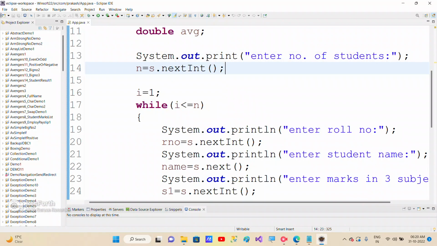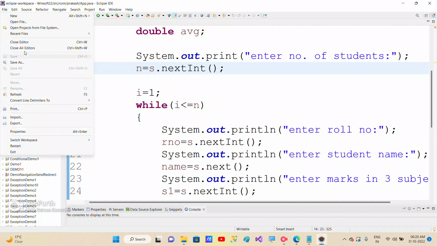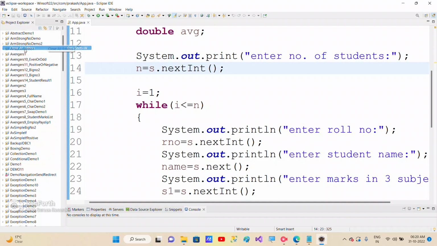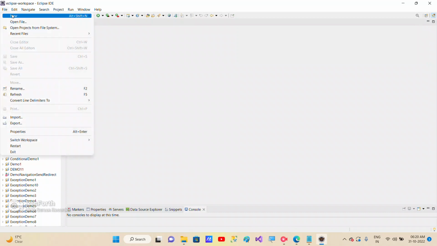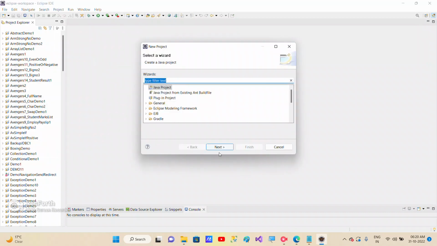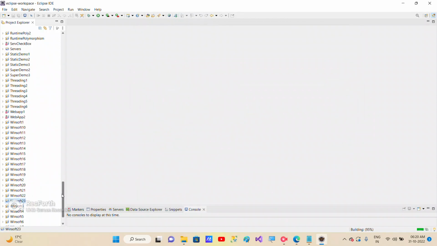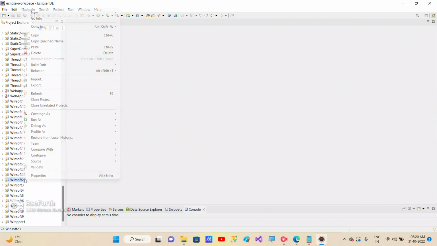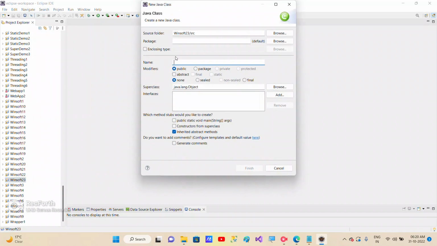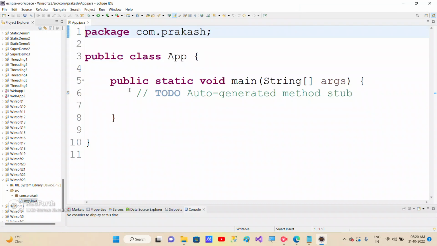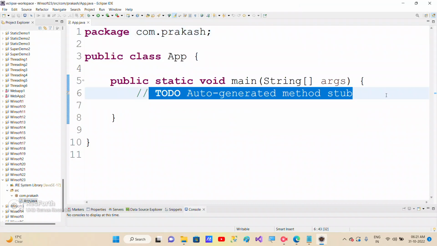How to implement the same in Eclipse. Let's go to File, close all editors. I'm closing the existing project first. Next I'm creating a new Java project, which I'll call Winsoft 23. Click on Finish, the new project is ready. Right click on Winsoft 23, New, Class. The package name is com.prakash, and the class name is App, because this is the main class and we need a main method. Finish. It's ready.